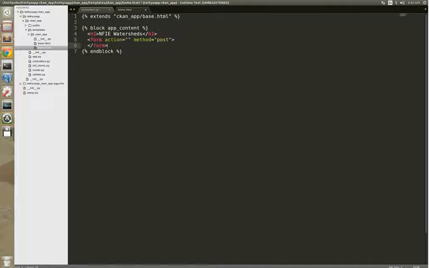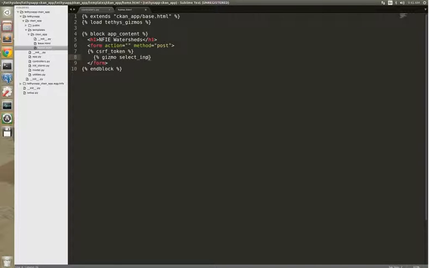Close the form tag. As always, we have to put our CSRF token in there. To use the Gizmos, we need to load the Tethys Gizmos library here. Now I can insert the gizmo, which is called select input. And we give it the options that define it.